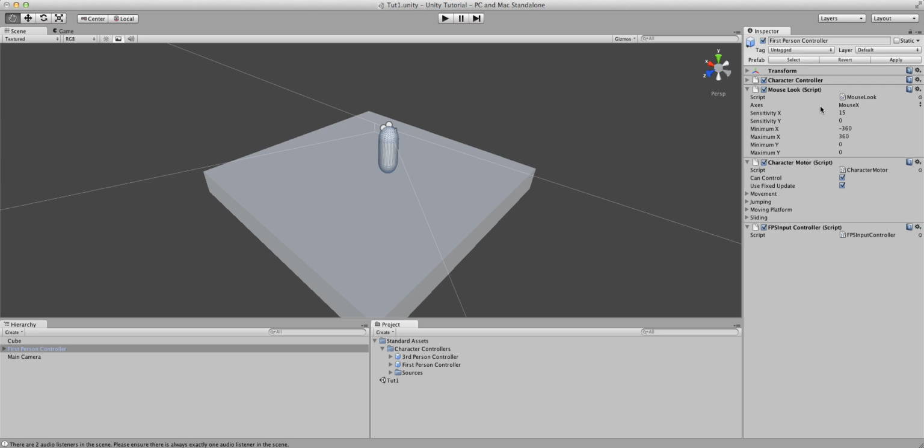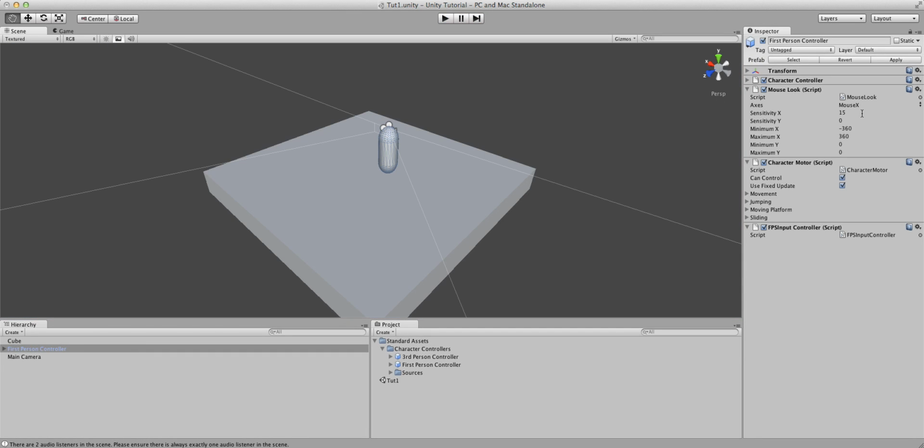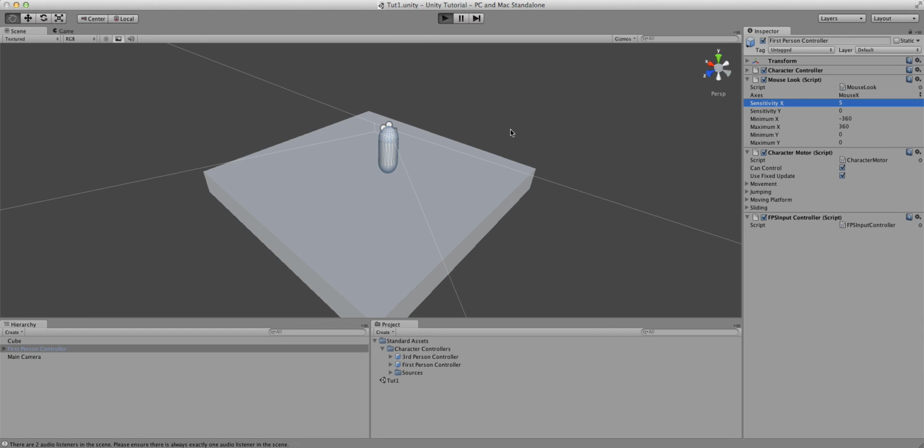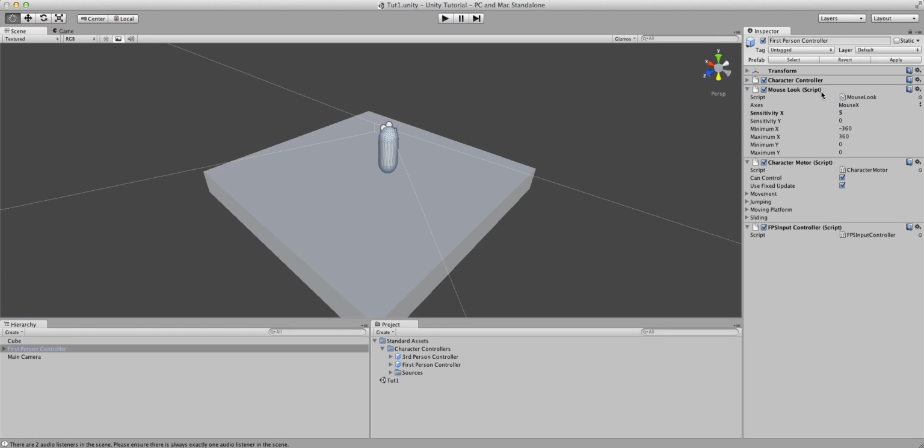Now, here's an interesting thing. Right now, if I move my mouse 1 inch, it turned me nearly 180 degrees. And I don't really like that. So I'm going to set the sensitivity X to 5 or so. Also, if you change a setting, you'll see it goes into bold. That means it's different from the default. It helps out. But now it's a much better rotation scale. I can set it even lower to, say, 3.